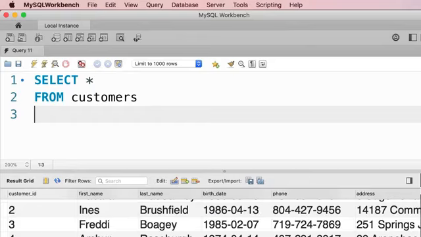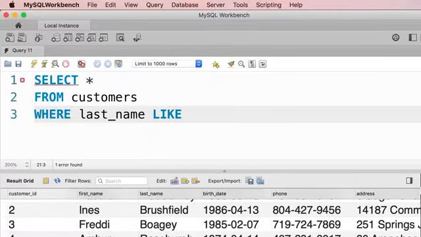In this tutorial, I'm going to show you how to retrieve rows that match a specific string pattern. For example, let's say we only want to get the customers whose last name start with B. So here in the where clause, we type out where last name. This is where we use the like operator. And right after that, we add a string pattern. So we want to get the customers whose last name start with B.